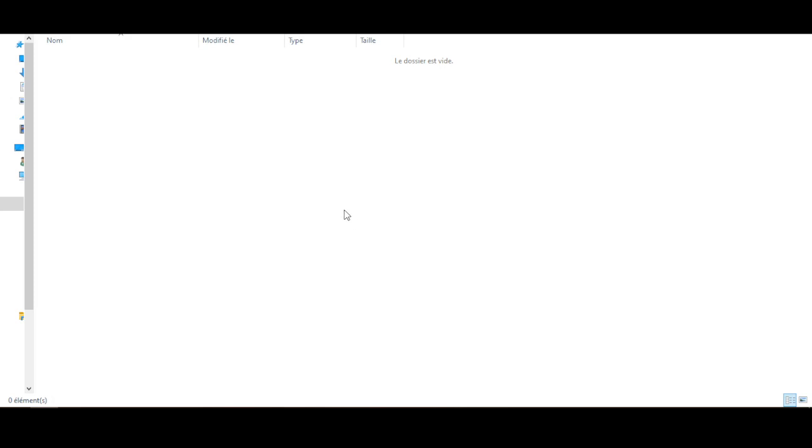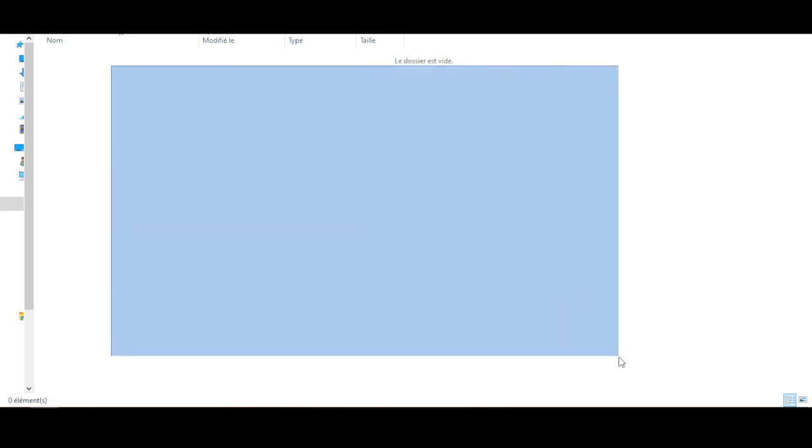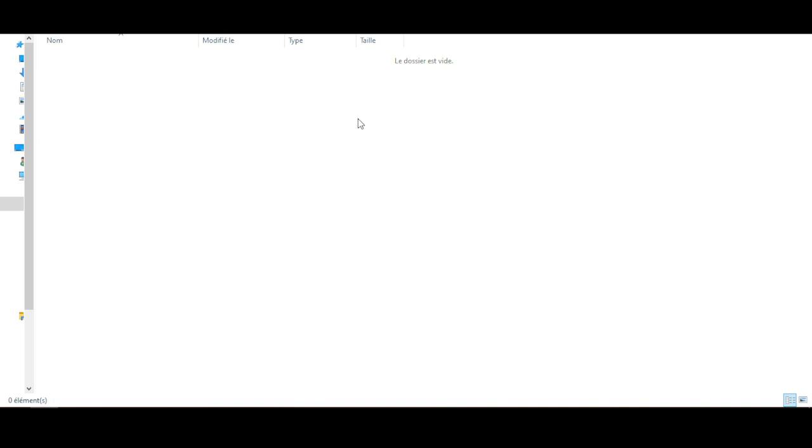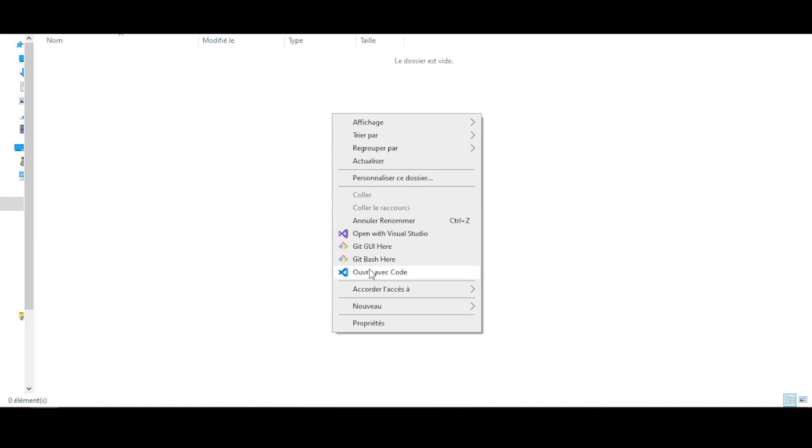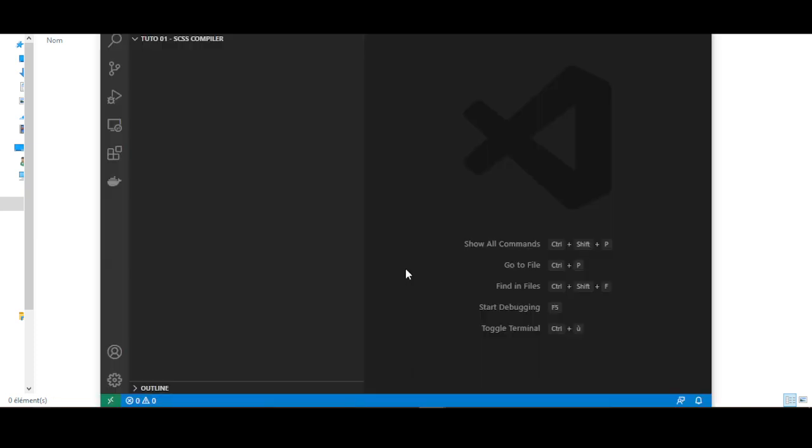Today I want to show you how to use Visual Studio Code to compile your files. As you see, this folder is absolutely empty, and this is how I like to start my project. I right click and go open with code. It might ask you if you trust this folder, and you say yes, although it's not necessary right now.